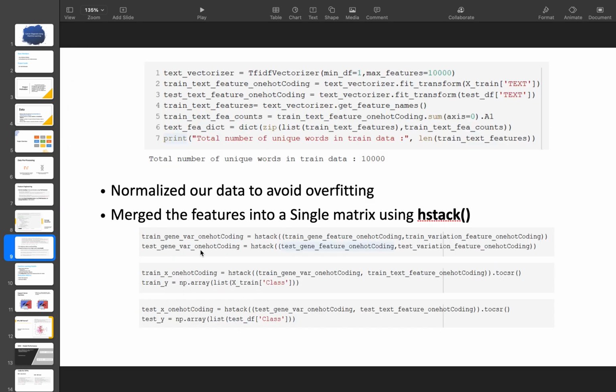After performing this, we have normalized our data in order to avoid overfitting of our models. Then we have stacked our models, merged into a single dimension with the help of the hstack function. Previously Mani told we use TF-IDF vectorizer to perform the one hot encoding on gene and variation.